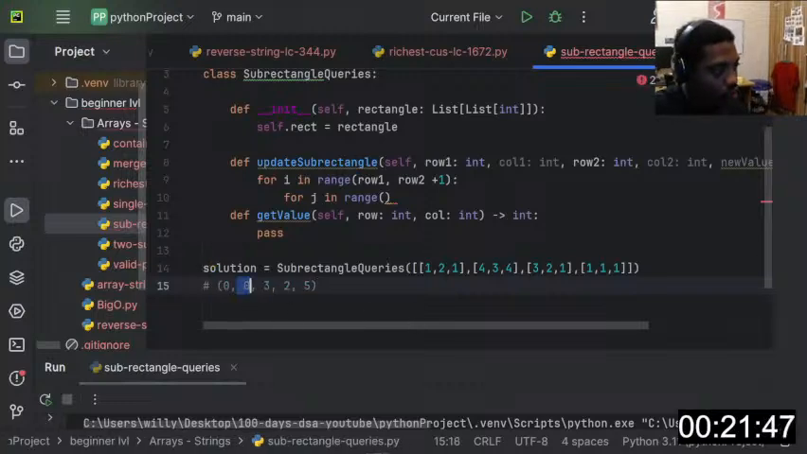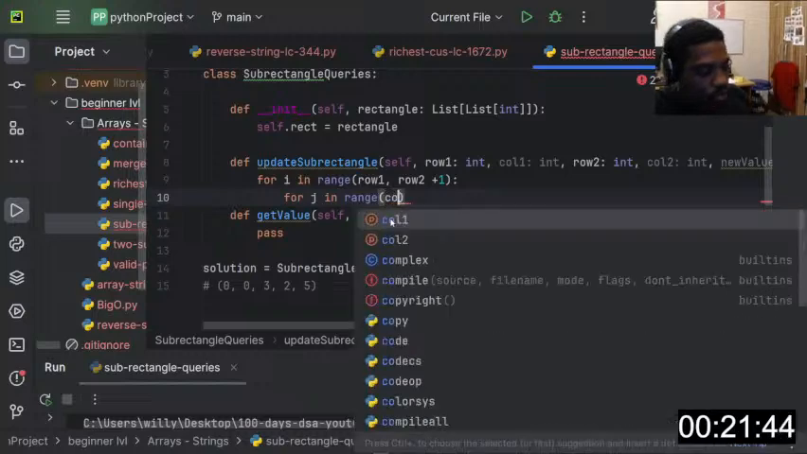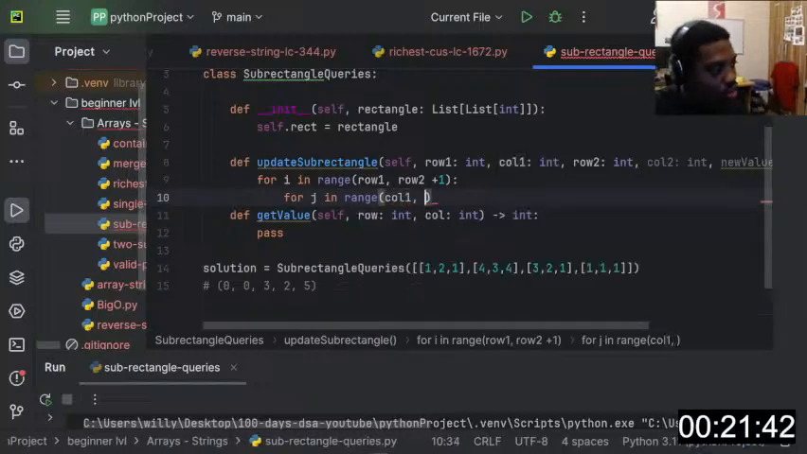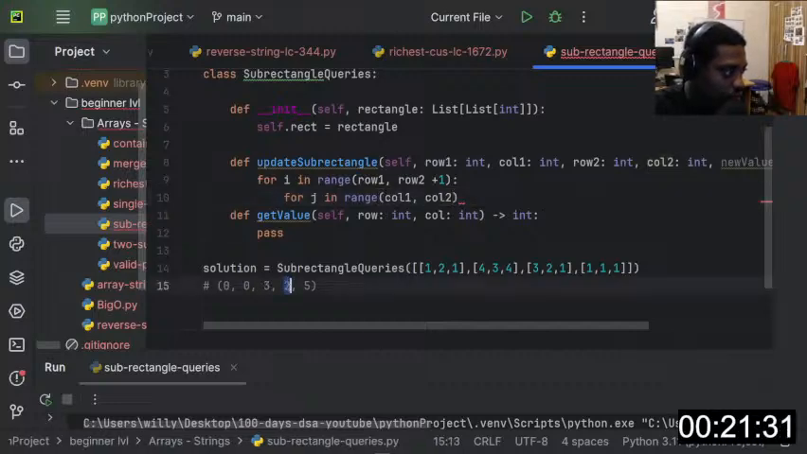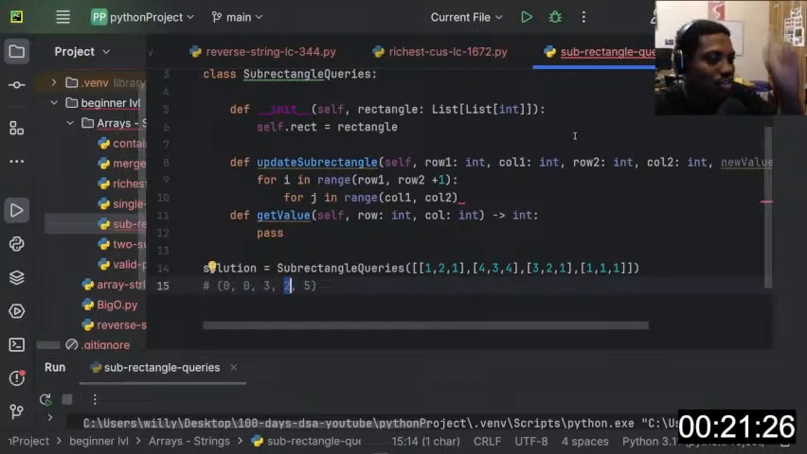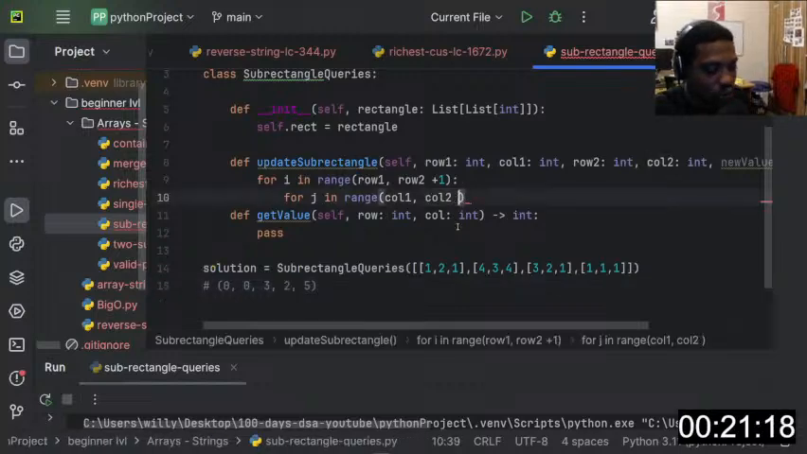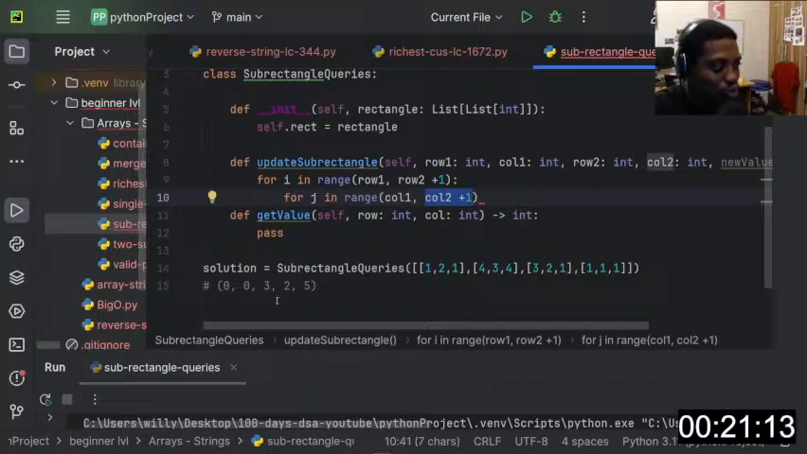So this is column 0, right? We want to start from column 1 all the way to what? If we pass in column 2, then it will reach the value. Column 2 in this case is 2, right? So it will go all the way to 1. It will do 0, 1, and it will not reach the third one, which is what 2 represents here. So we want to do plus 1. In this case, this will be 3, meaning it will stop at 2, right? So great.